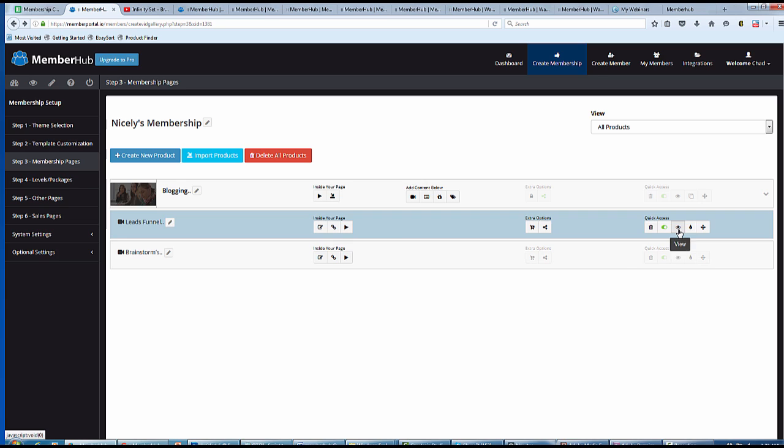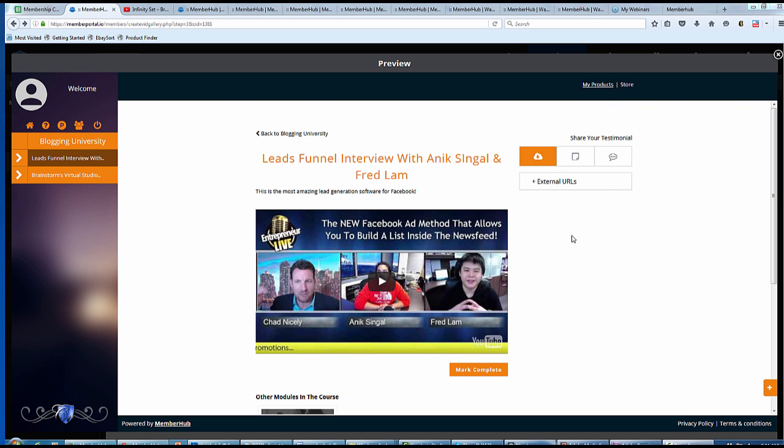So if I come back over here and I click the View button, you'll see that now we have this external URL box. If I open this up, you see that we have Google inside the external URL. And if that was a downloadable file, you would have a download file box here. And if that was a note, meaning there's no download file or external URL being used, then it would say notes. So you can actually have all three boxes here.